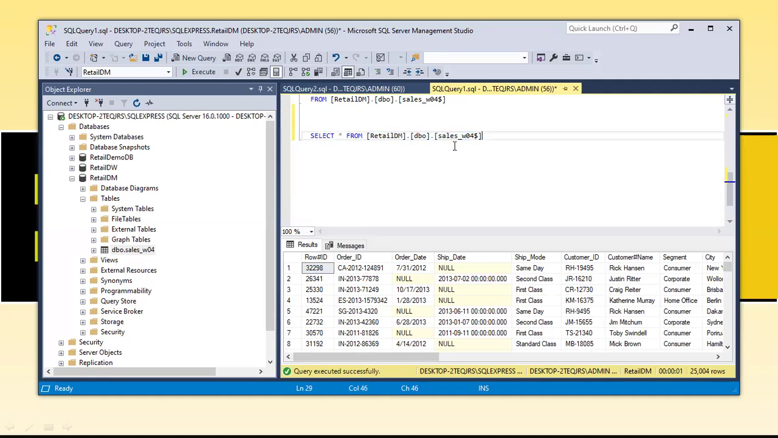So we need to tell explicitly which database this table belongs to, and who is the owner of this table? DBO. This table is owned by whom? The database owner, the author, which is nothing but I am the owner of this table. I created this table. Hence, it is available in the DBO.